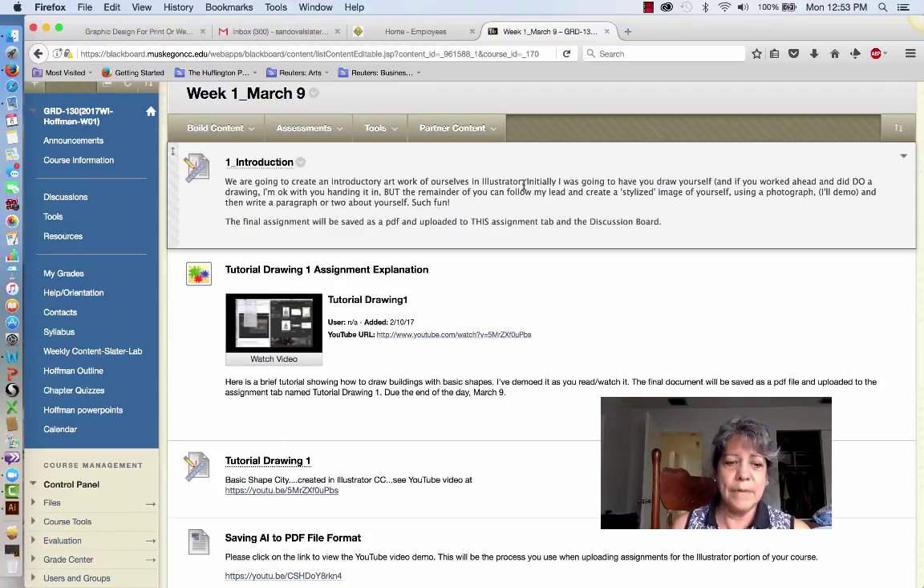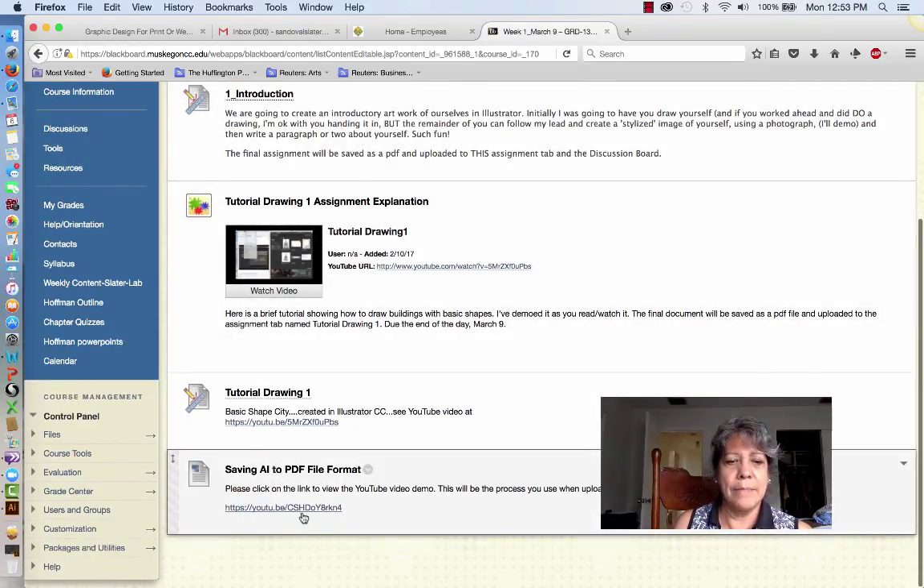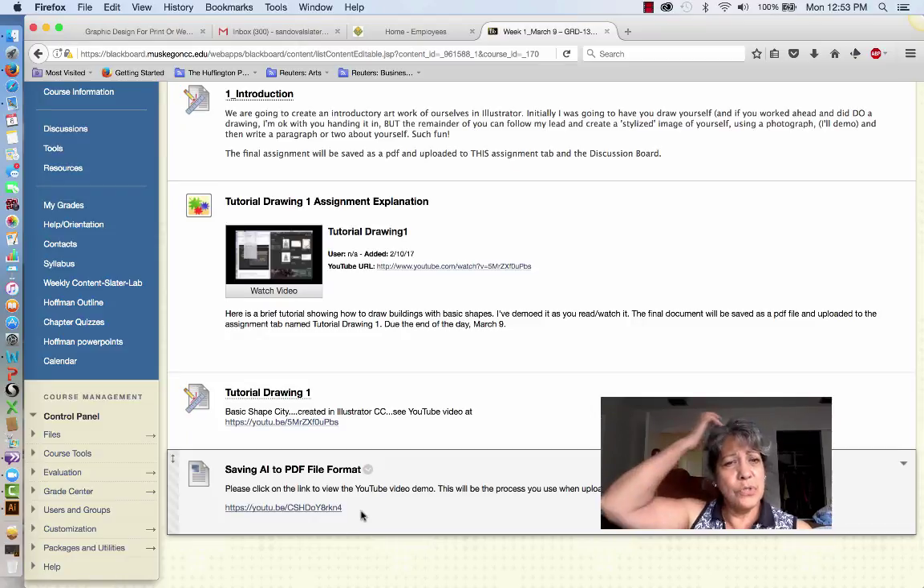The final assignment will be uploaded as a PDF file, and here's a short YouTube video that will show you how to save an Illustrator file as a PDF file for those of you that don't know how to do that.